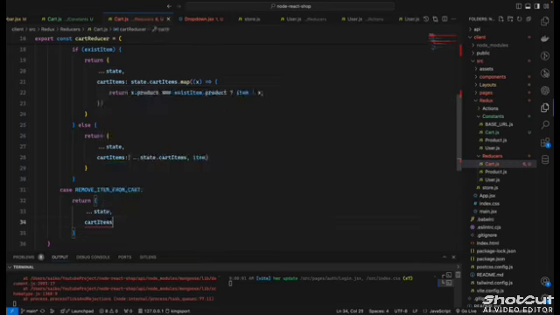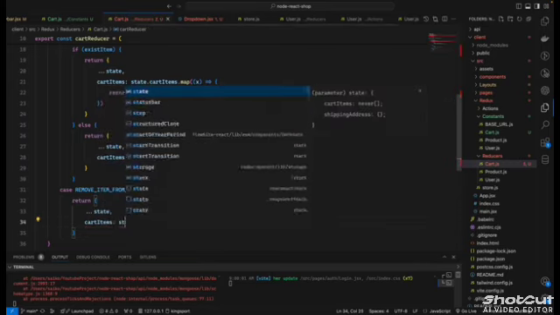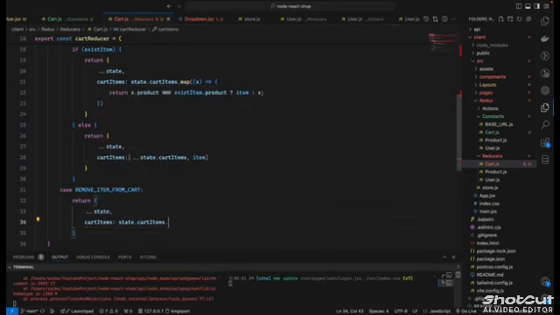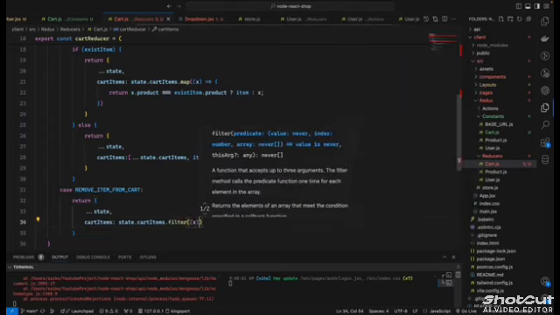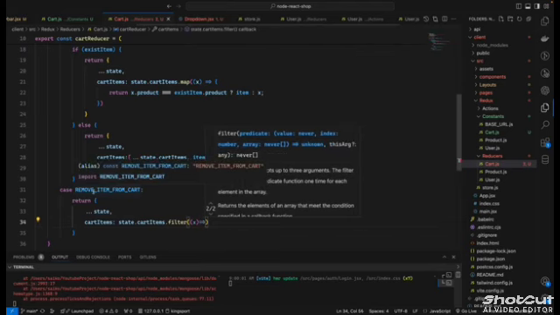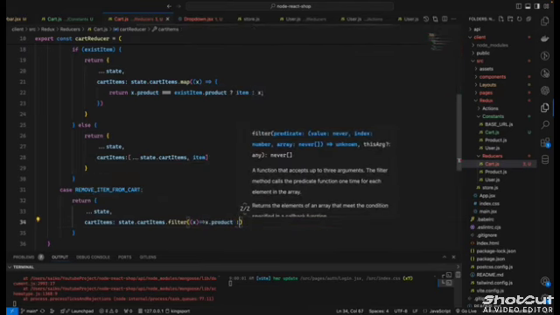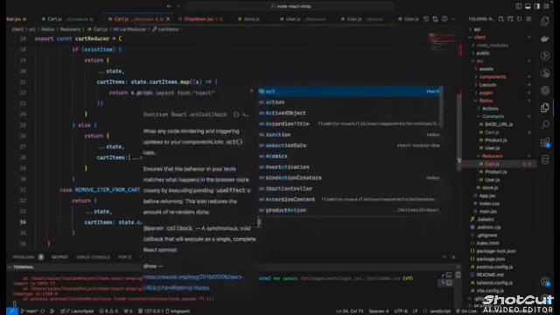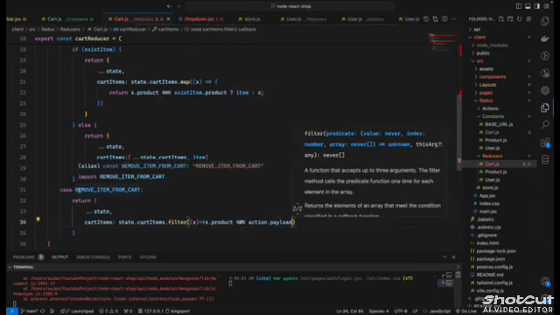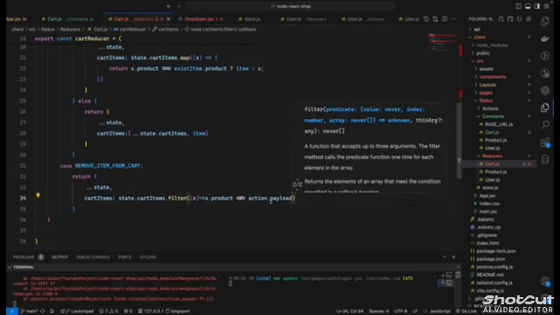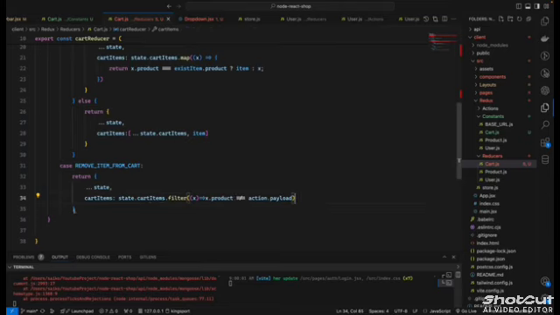Here the cart items will be state.cartItems.filter. We will use a filter method here. Any product will be validated with x.product not equal to action.payload. Okay, so we will remove the cart item from the action payload data.